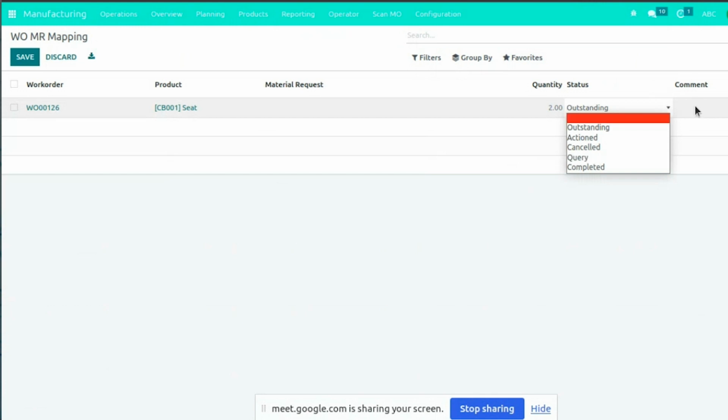If the purchasing manager wants to add some comments, he can directly add that. And if he finds that this request is all genuine, then simply what he can do is click on Action.